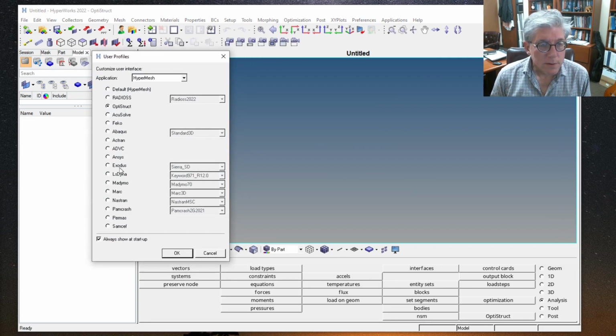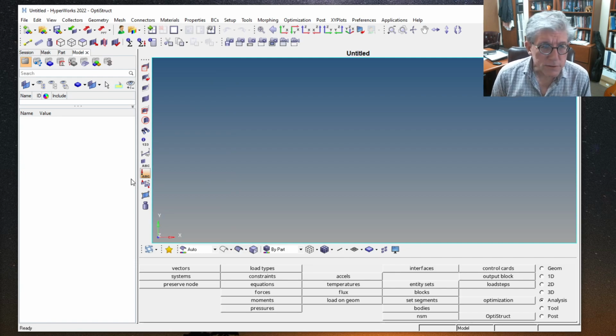Depending upon what you want to use as a solver, you have a different profile. We're going to use OptiStruct, so you would select OptiStruct. But if you were to use Abaqus, you could select Abaqus or ANSYS or LS-DYNA or whatever. But we're going to use OptiStruct, so make sure OptiStruct is selected there. Okay. All right. So now we're ready to go.